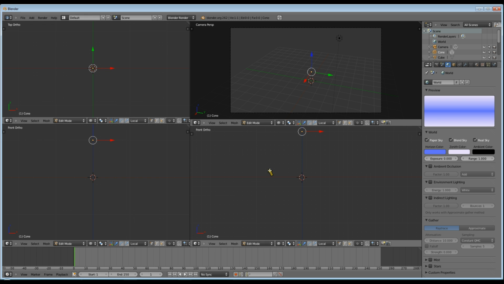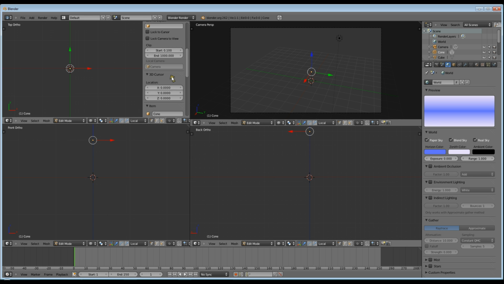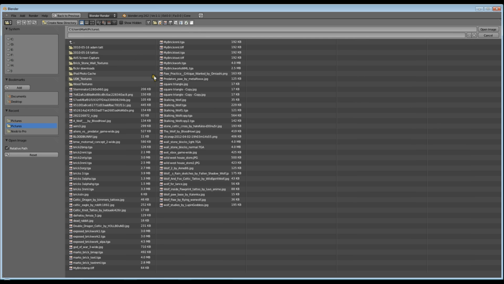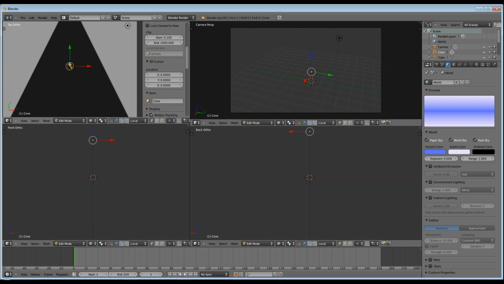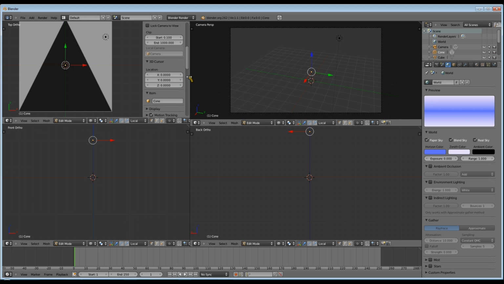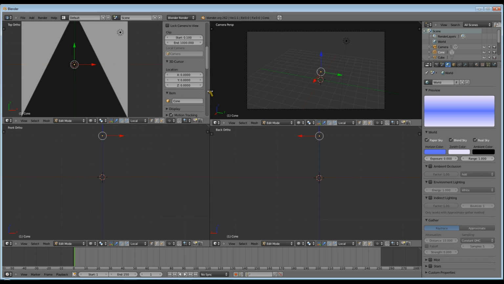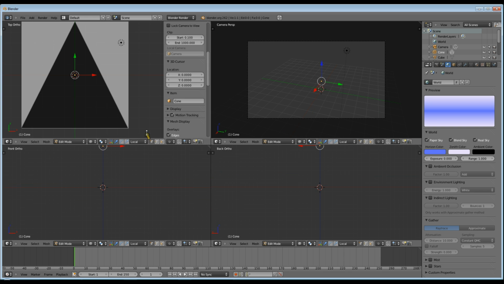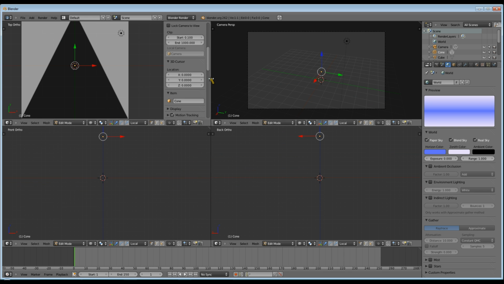Now place your cursor in the top view, hit N to bring up your transform menu, scroll down to background image, tick the box next to background image, click on the drop down arrow, click add image and open, and then choose your image. And next you want to do the same in the front and back views. The only difference is, instead of clicking on open, you're going to click on browse image to be linked. And the browse button is right next to the open button.